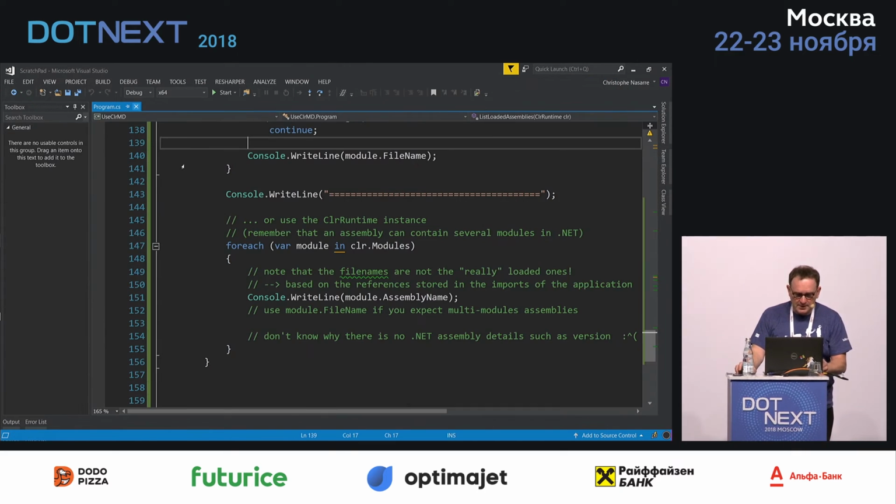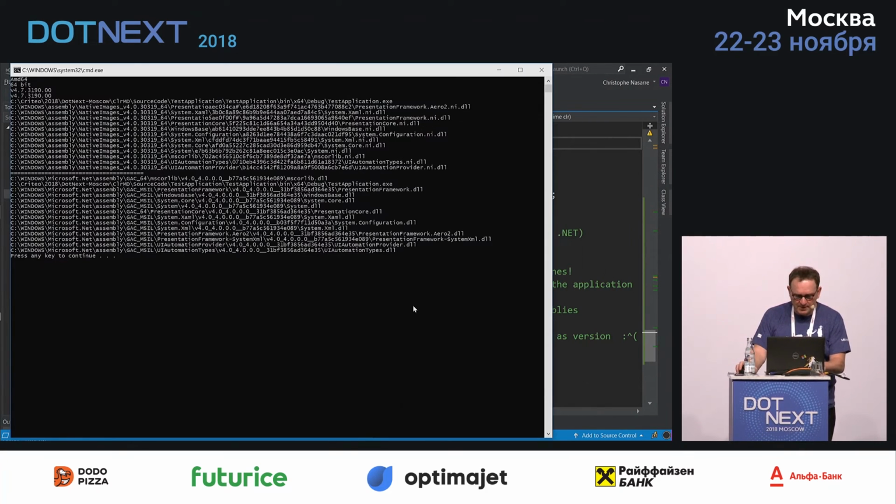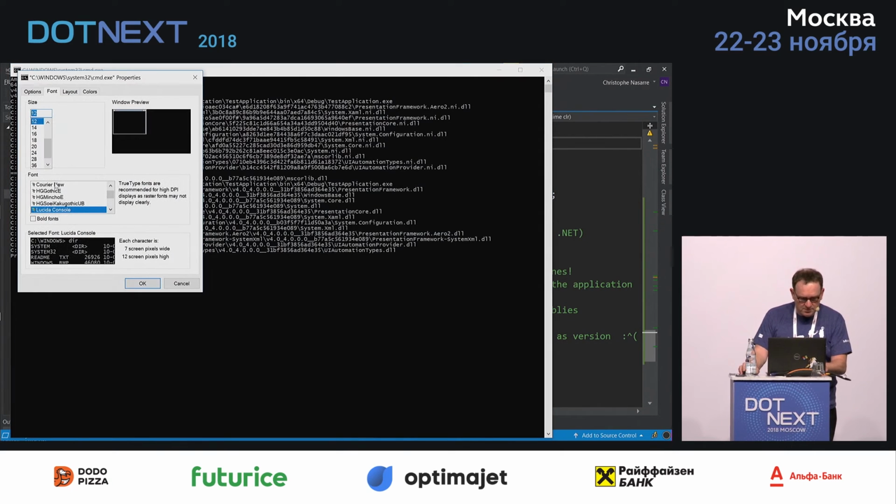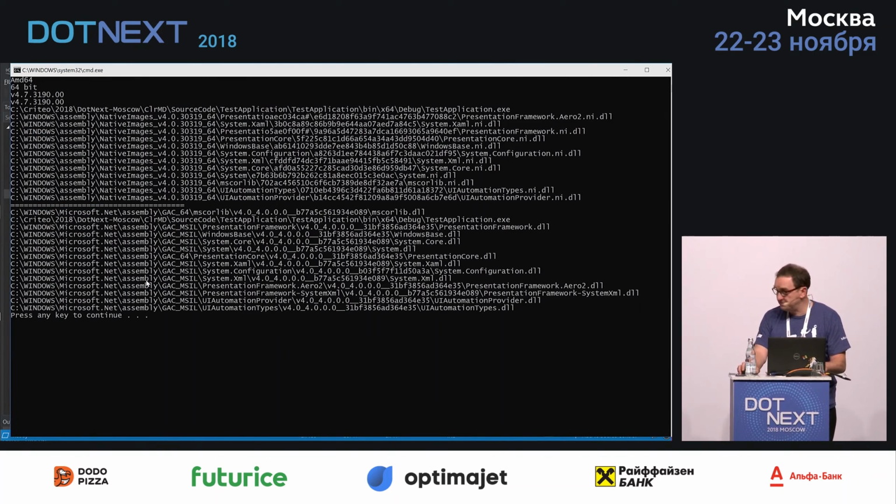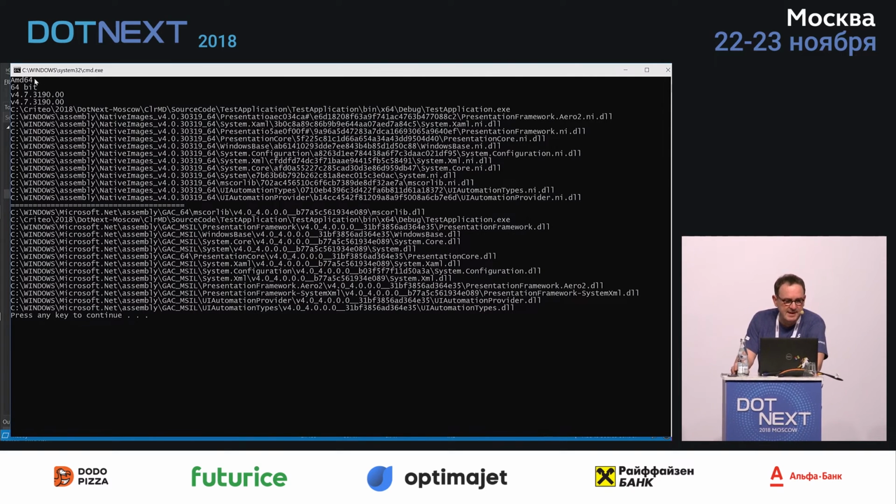So let's see what we got. We got something which is too small. Is it better? Enough? Okay. So what you can see here, my machine is an AMD 64. It's a 64-bit machine. And I'm running the version 4.7.3.